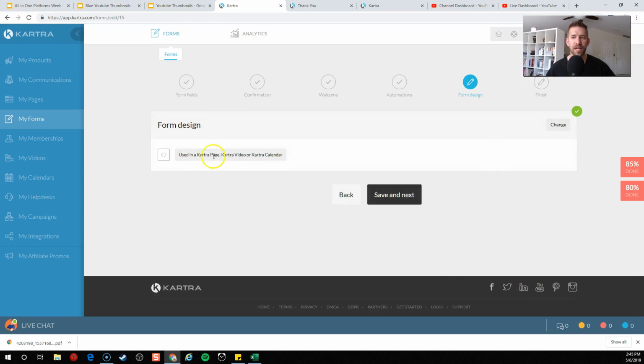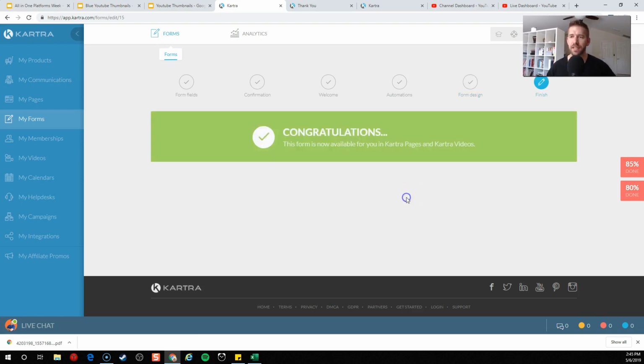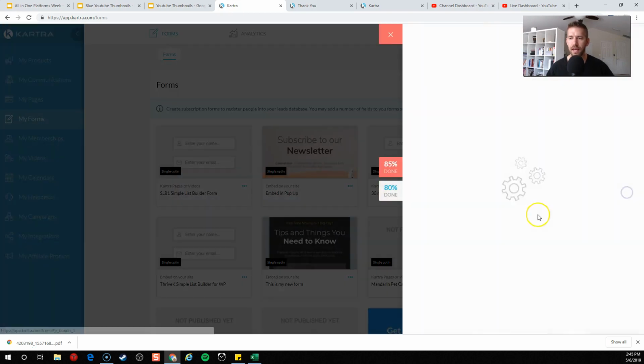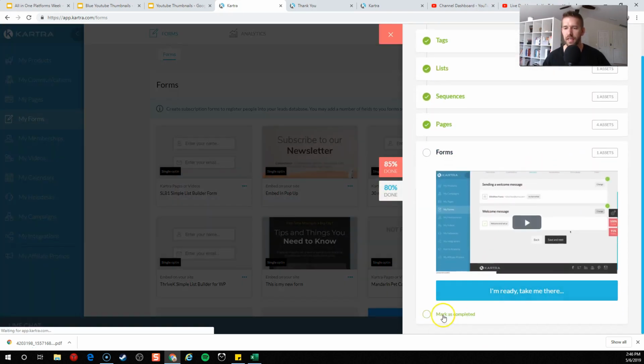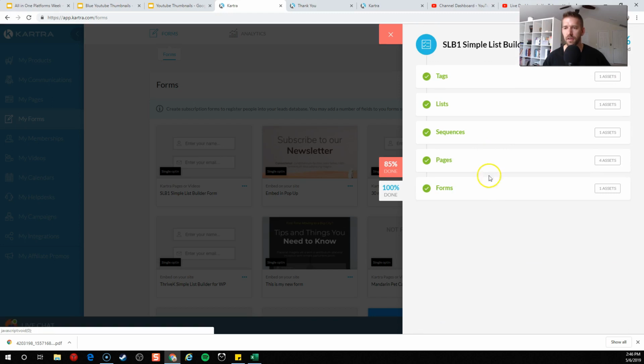All right, and then form design. Because we're using this in a KARTRA page, we don't actually need to do any design at all because it's going to inherit the design of the page that it is embedded into. All right, so finish, and we're done. So we can come back and let's go ahead and come here to forms and say we are complete. And so now we should be 100% complete.